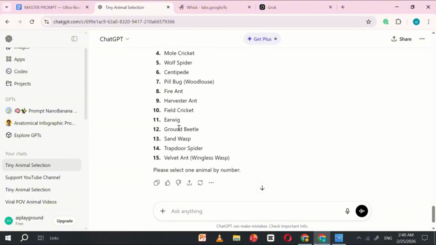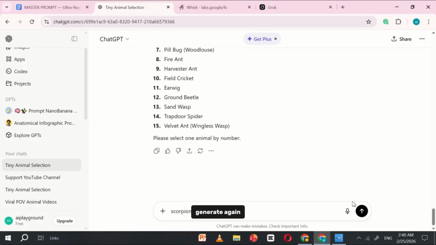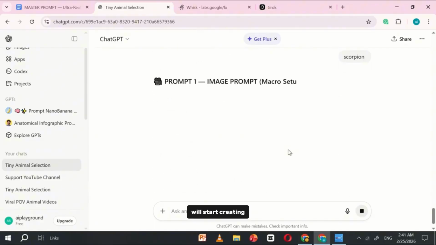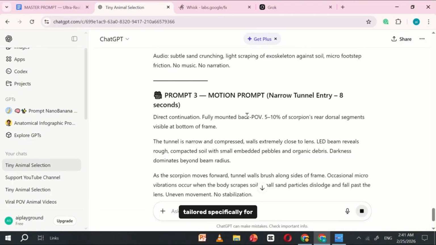video style. If you don't see the specific animal you want to create, don't worry. You can just type the name manually. For example, here I'm typing scorpion. After that, click Generate again, and ChatGPT will start creating a detailed, ready-to-use prompt tailored specifically for your selected animal.